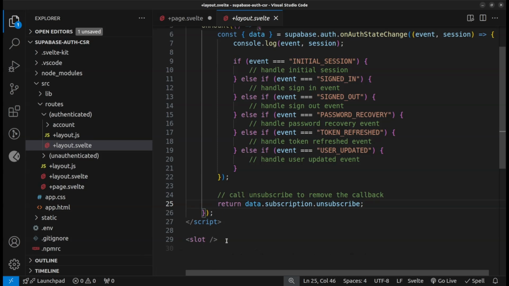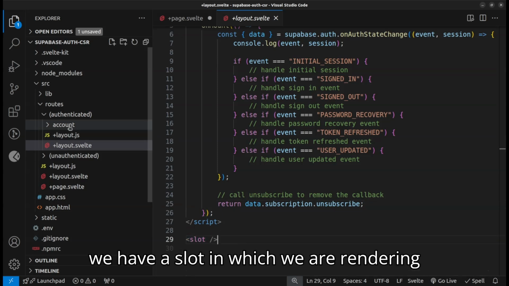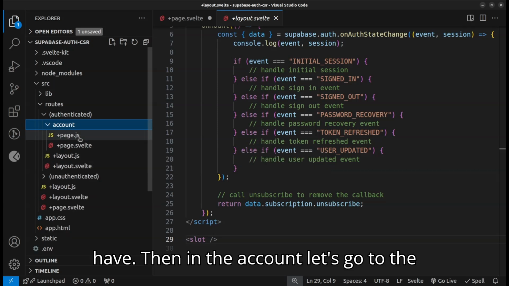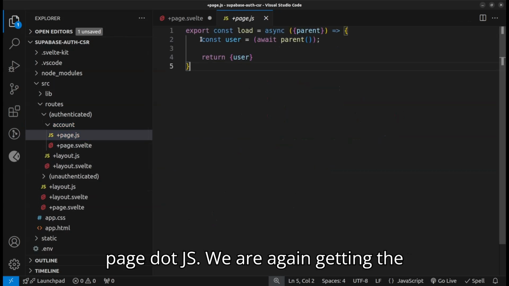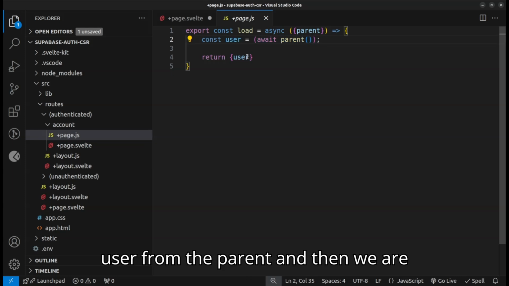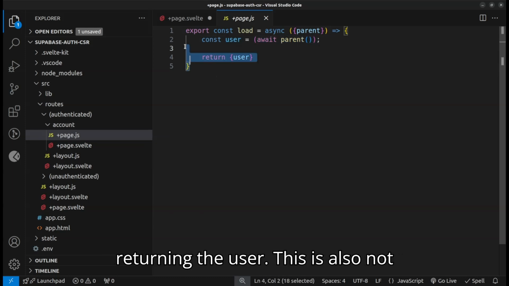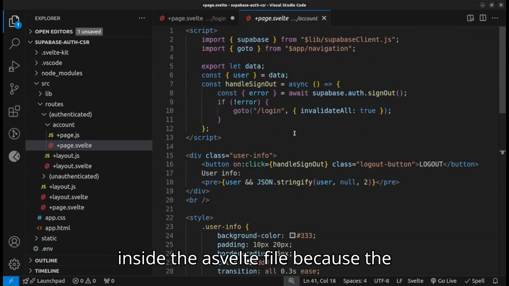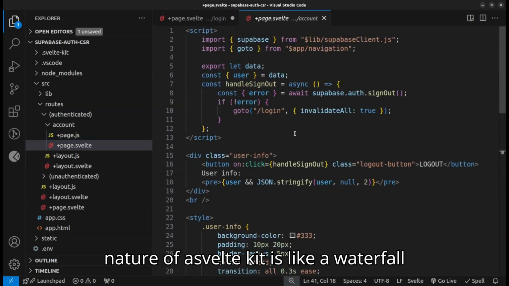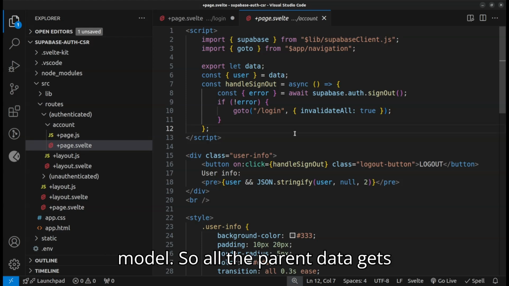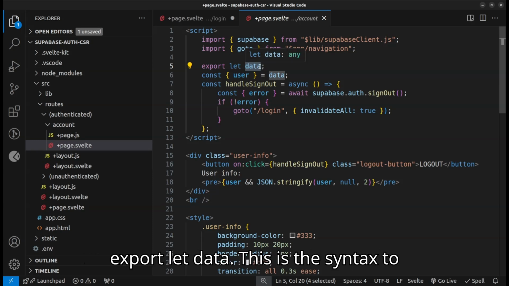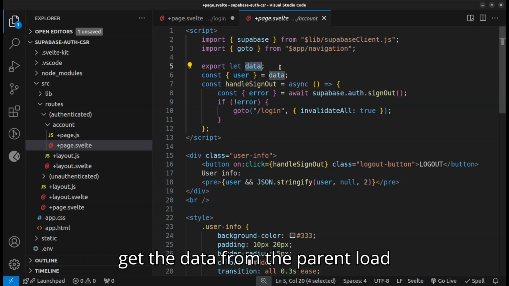For now, we have a slot in which we are rendering the account or any other routes that we have. Then in the account, let's go to the page.js. We are again getting the user from the parent, and then we are returning the user. This is also not required, as we can directly get the user inside the .svelte file, because the nature of SvelteKit is like a waterfall model. So all the parent data gets combined and we get the data inside this export let data. This is the syntax to get the data from the parent load function.